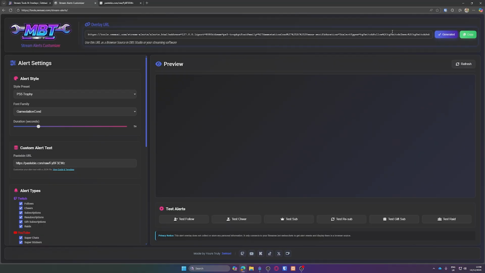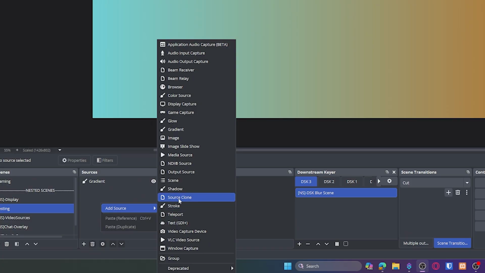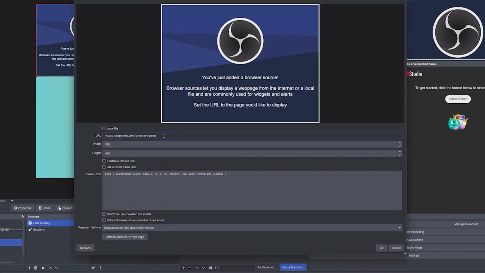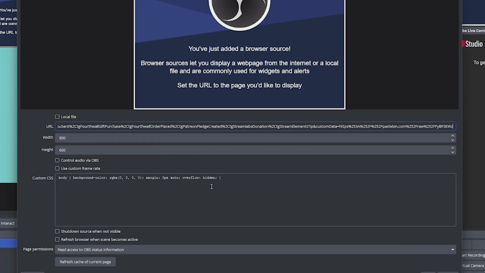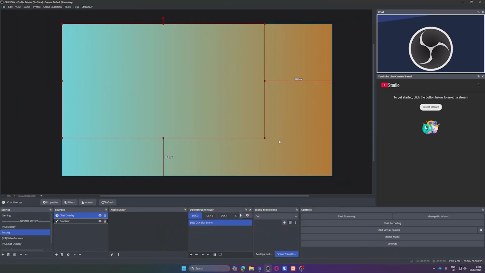And all you have to do, if you want to generate this and add it to your OBS, is click on generate up here and then copy. And then if you go into your OBS, you can create a new source. Let's call it a browser. And then you can just paste it into there. Let's give it a 1920 by 1080. Click on OK. You can see it's connected there.